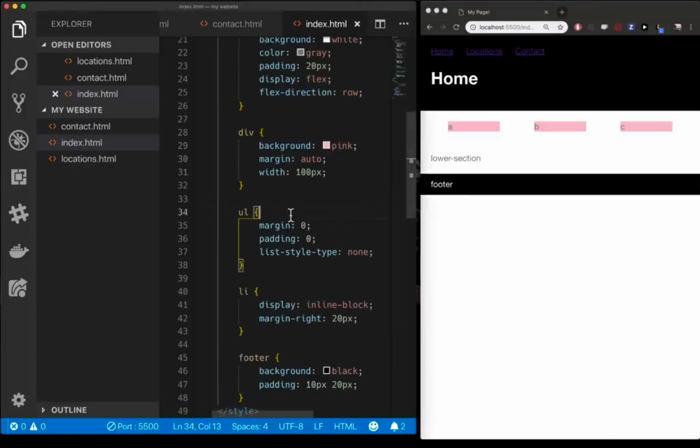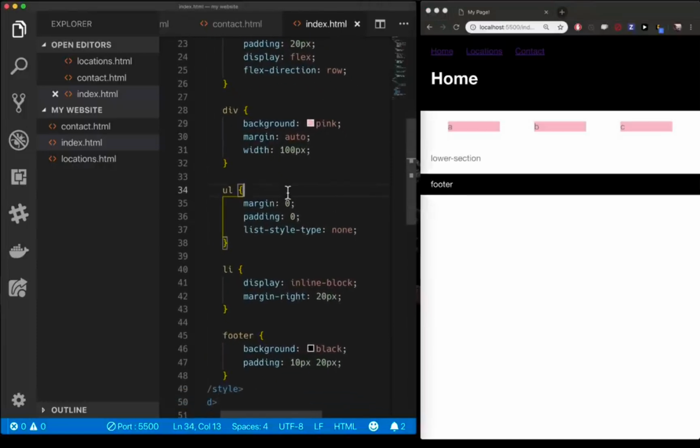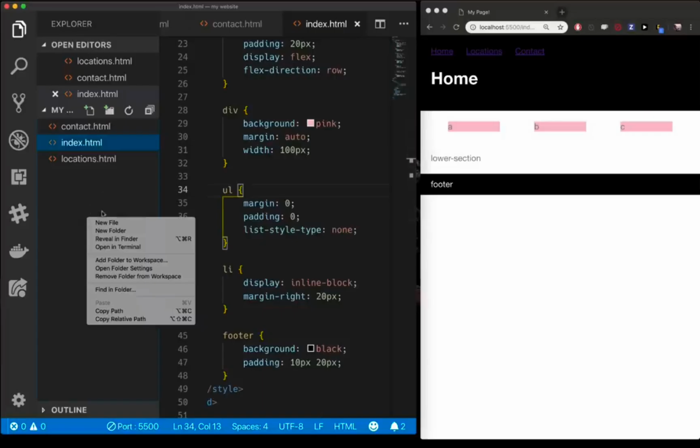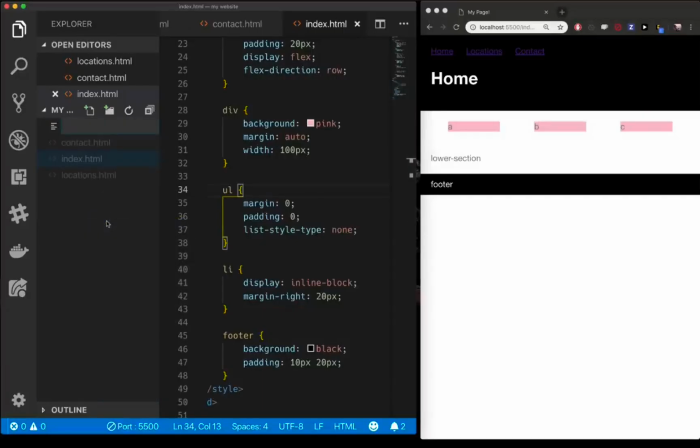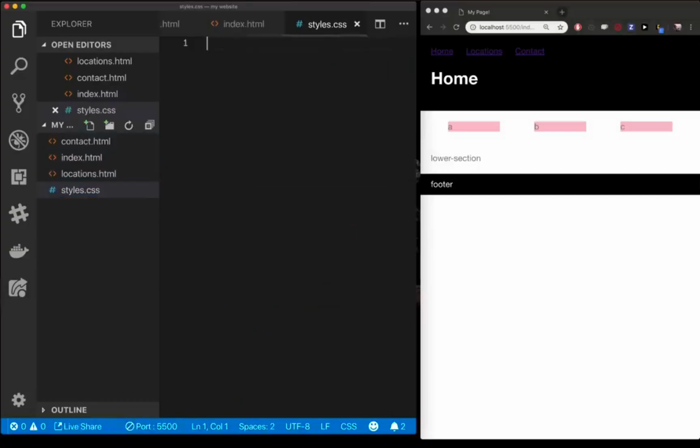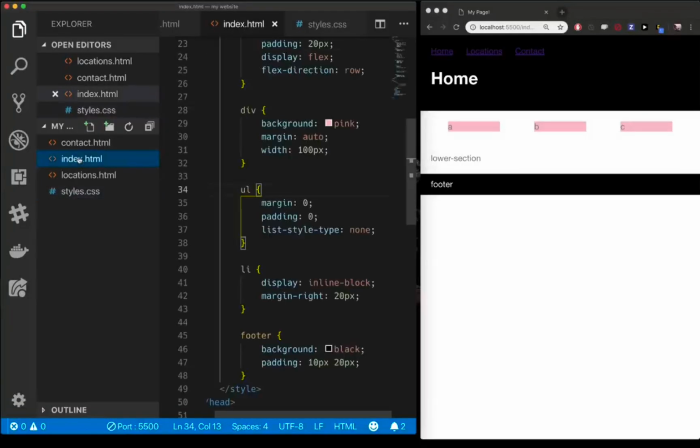So we're going to want to get this into what's called an external style sheet. To do an external style sheet, I'm going to right click here and do new file, and you can call it whatever you want, styles.css. You usually want to end it with .css. Normal names that people use are styles or style sheet or main.css. Those are some of the names that people will use.